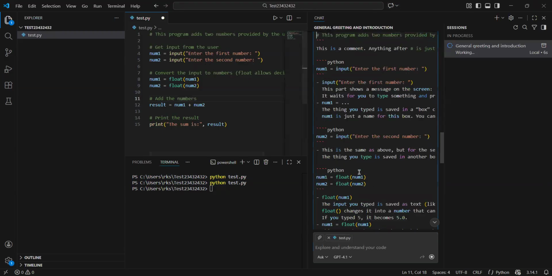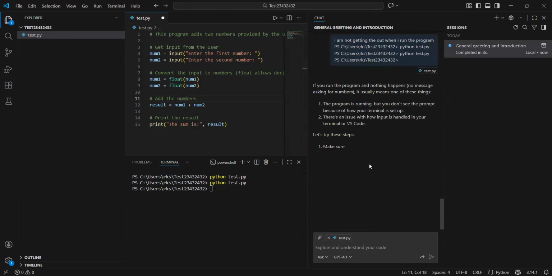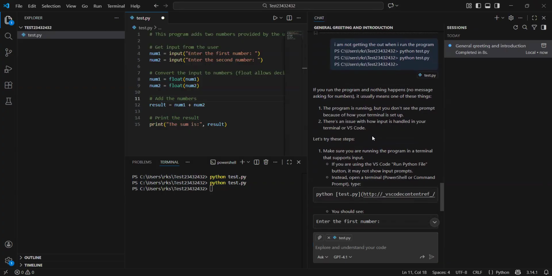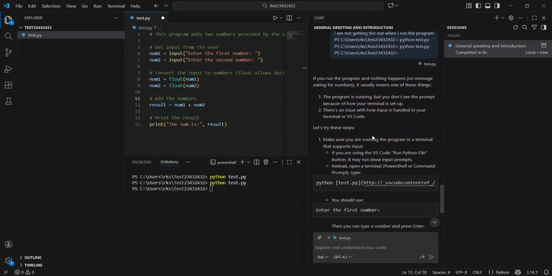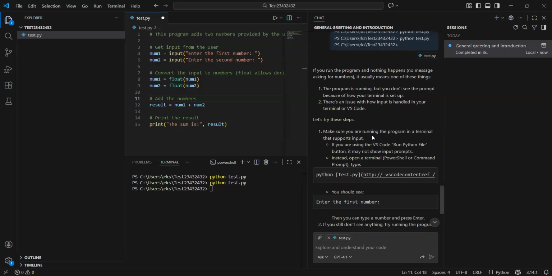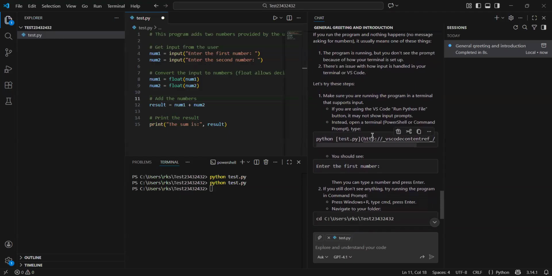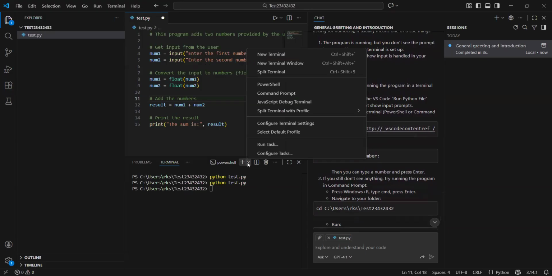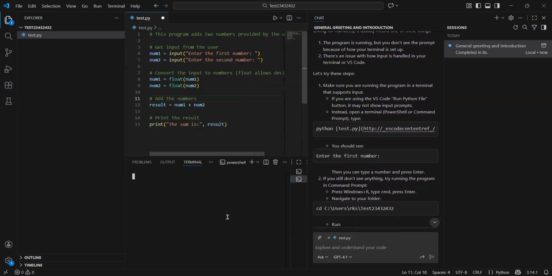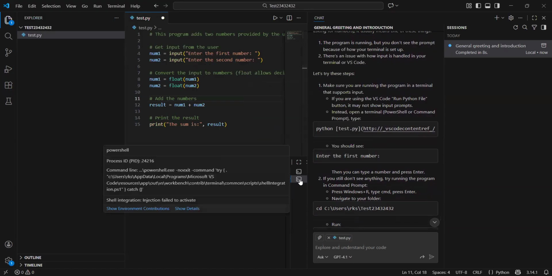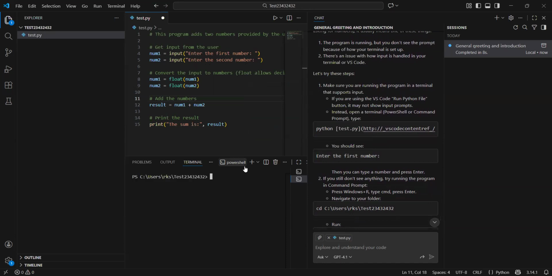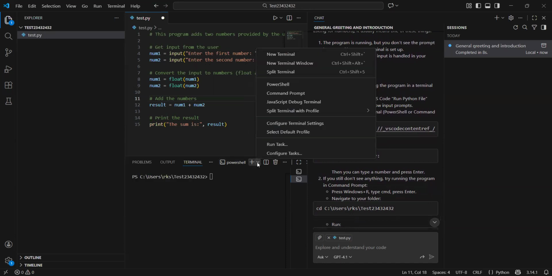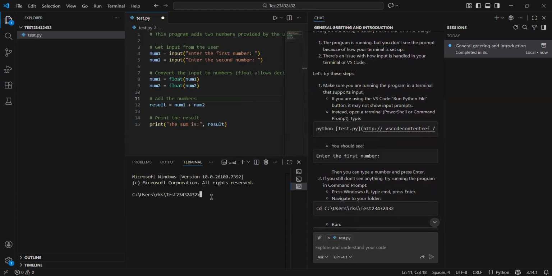Oh, I stopped the chat. Now, if you run the program, nothing happens, no message asking for numbers. It usually means one of these, but you don't see the prompt because of how your terminal is set up. There is an issue with how input is handled. Okay, probably here I have to install a terminal. I'll go to new terminal. Okay, this is PowerShell. Command prompt, I'll use command prompt.